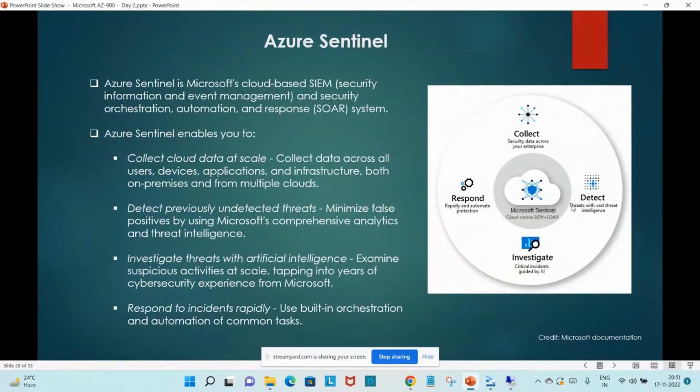The next one is Azure Sentinel. Azure Sentinel is Microsoft's cloud SIEM, that is security information and event management, and security orchestration, automation and response system. It enables you to collect cloud data at scale across all users, devices, applications, and infrastructure, on-premise and in multiple clouds. It will detect previously undetected threats, minimize false positives by using Microsoft's comprehensive analytics and threat intelligence, and investigate threats with artificial intelligence.